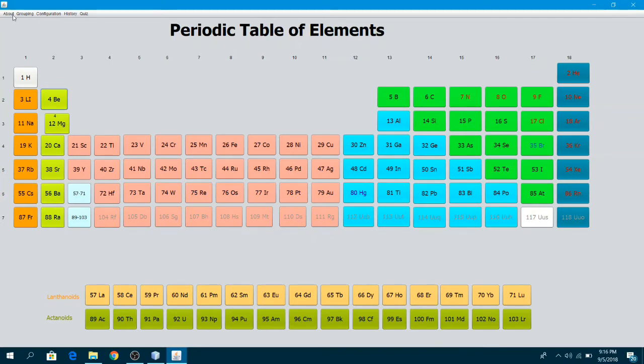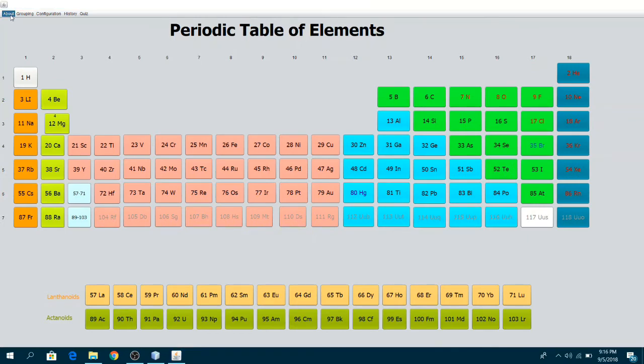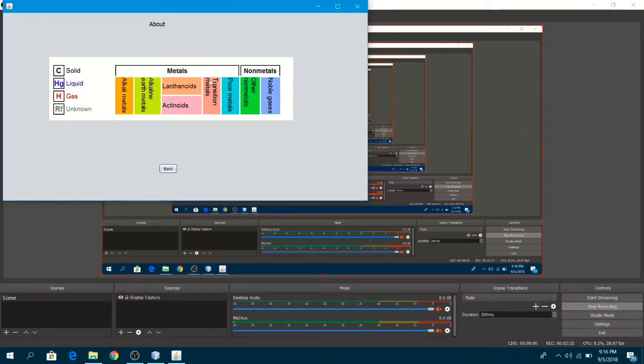When we click About, it shows the state of each element. Like carbon is in solid form, Hg is in liquid form, hydrogen is in gas form, and rubidium is unknown. And from these colors in the chart, we can see alkali metals, alkaline earth metals, lanthanoids, actinoids, transition metals, poor metals, other non-metals, and noble gases. Let us go back.